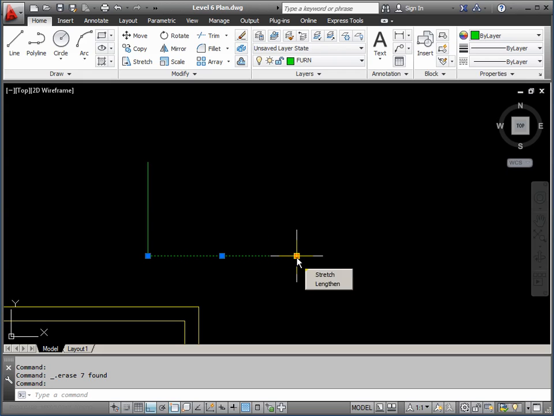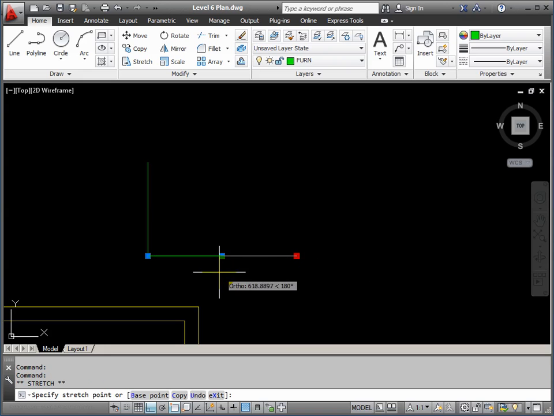When you click on an object, grips appear. That's what these blue squares are. Okay, click the right hand end grip. It goes red and it shows you that you can adjust the length of that line. You can shorten it or lengthen it.